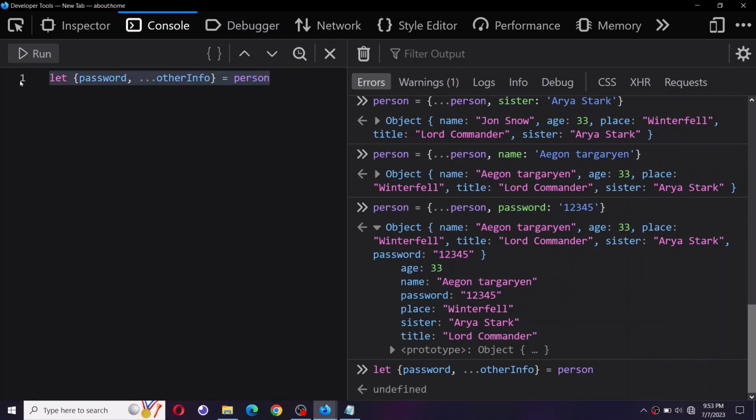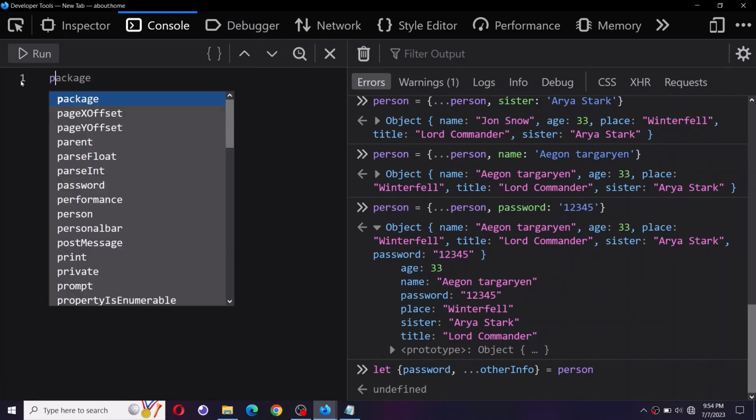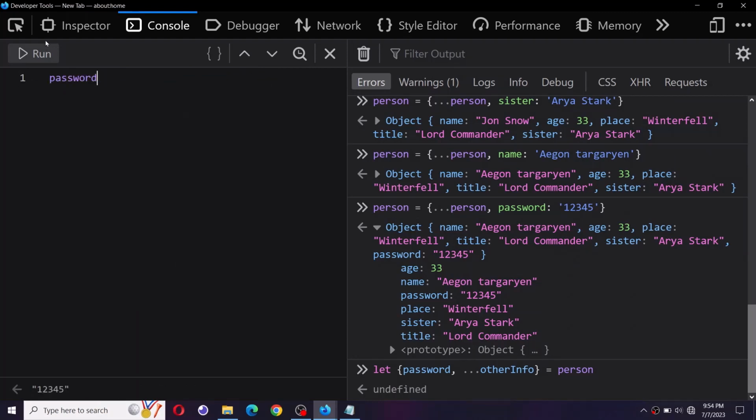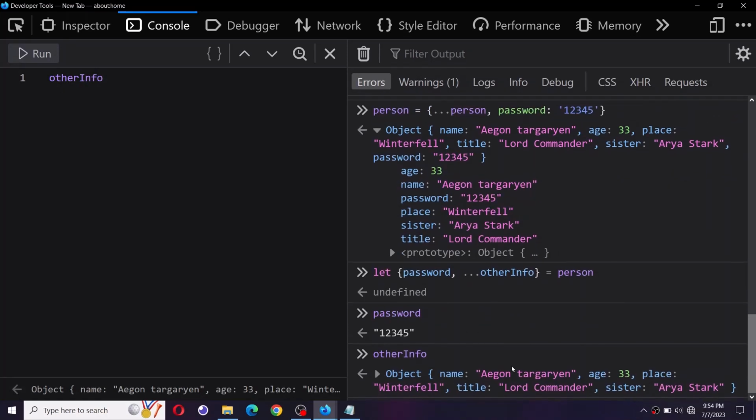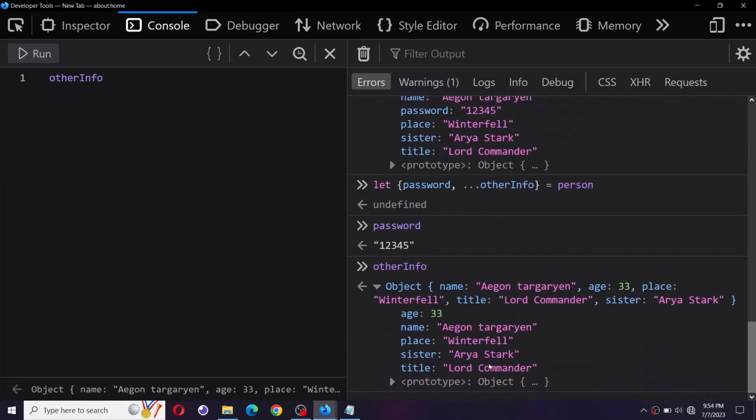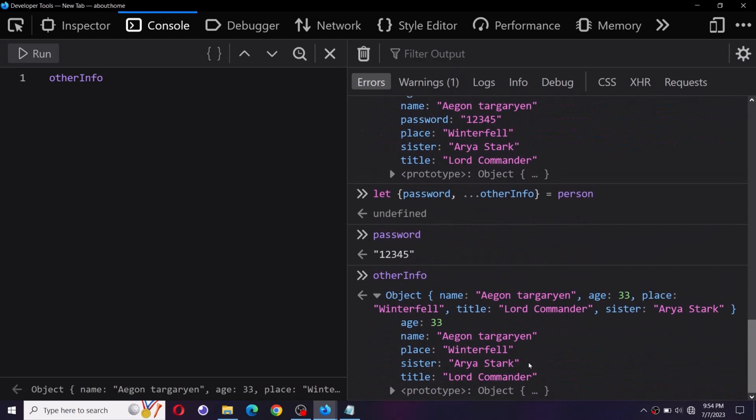Okay, so let me clear this and then call the password and run, and we will get our password, which is 12345. And when I call the otherInfo and run, we will get an object, and this object doesn't have the password. So that is another incredible thing we can use the spread operator for.